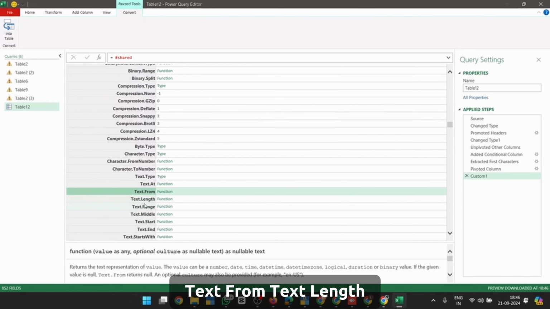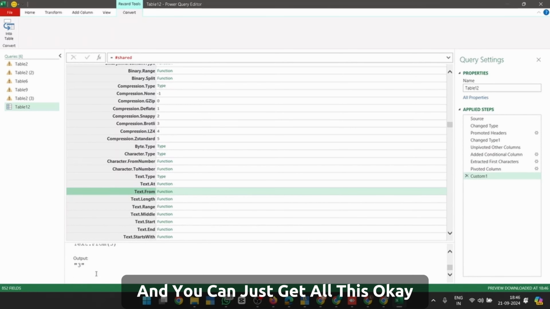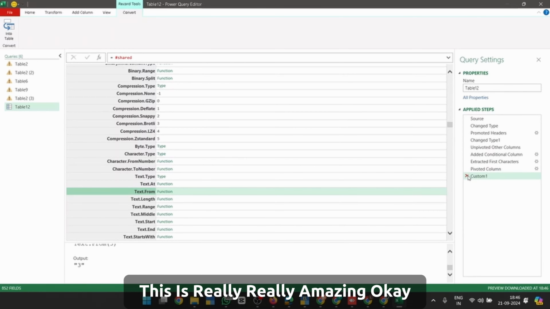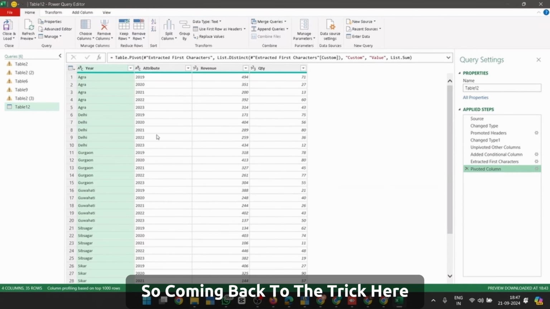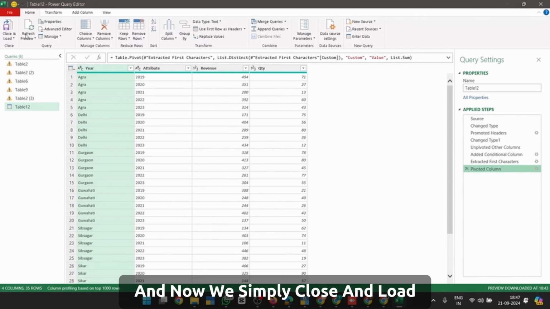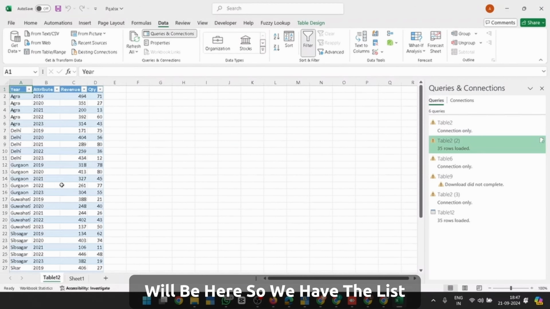Text from, text length, and all these are really very easy, and you can just get all this. Okay, so we cancel out this. This is really amazing. Okay, so coming back to the trick here, we have almost achieved it, and now we simply close and load, and you will see this table that we wanted to achieve will be here.